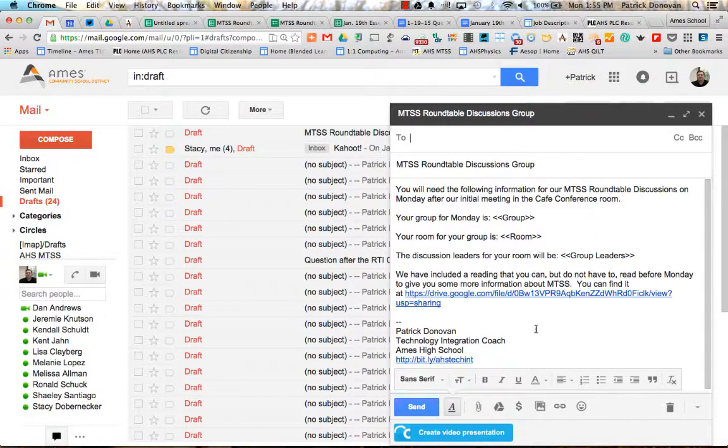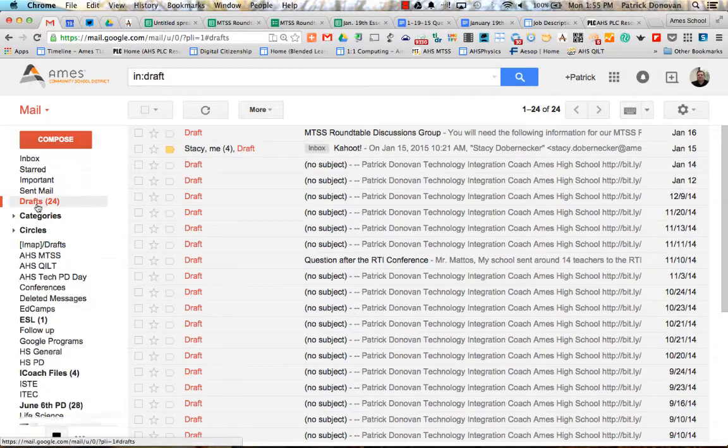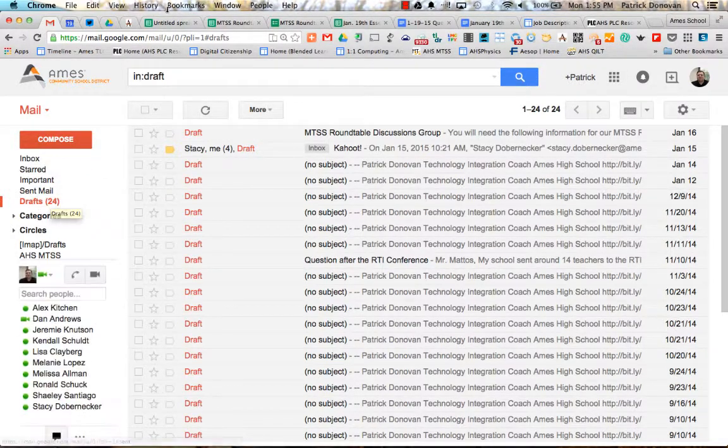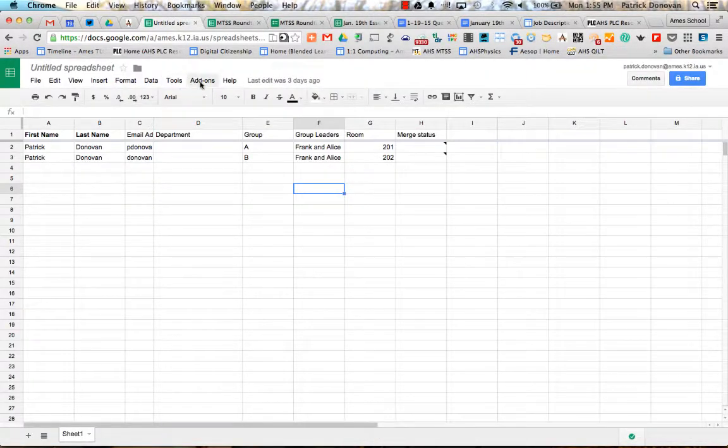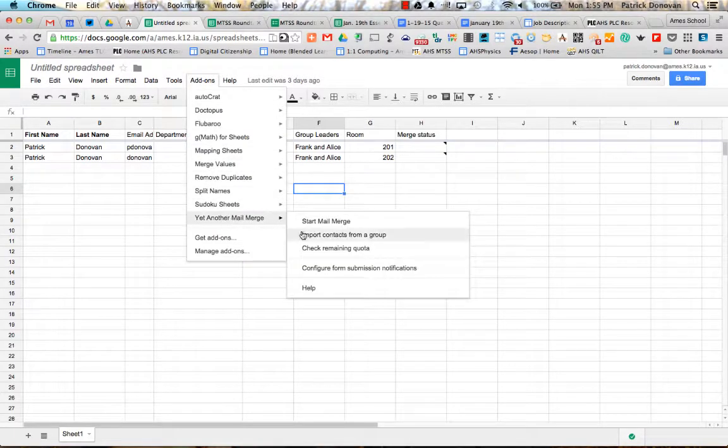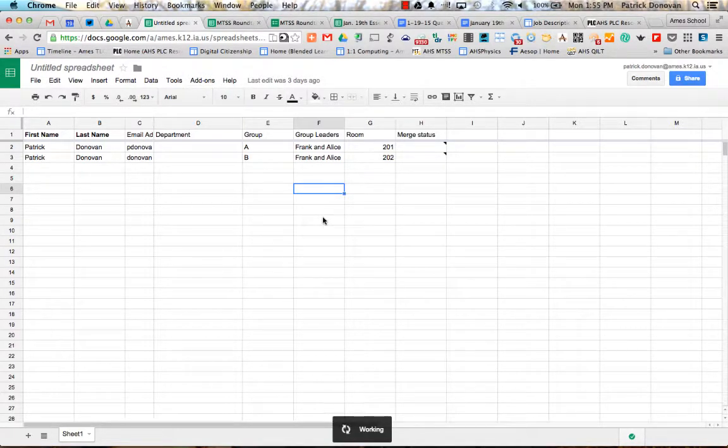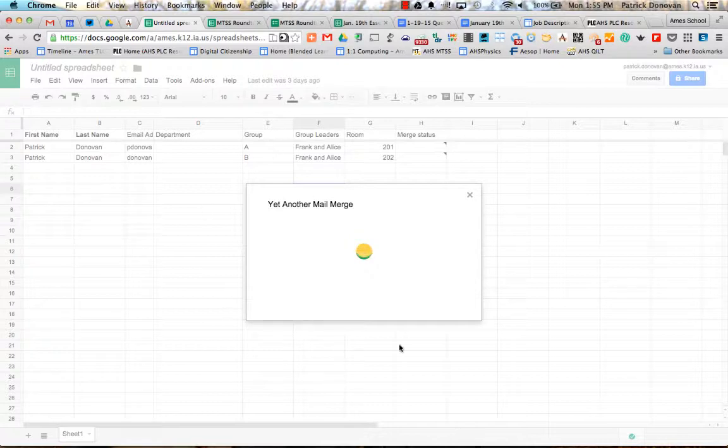So I have my draft, and once I have it, I just make sure it's saved. Once I start filling this out, I don't send it, I just click the X, and it'll end up in the drafts part of your Gmail. I go back to my add-on, and I go to start the mail merge. It's going to do a little bit of work.